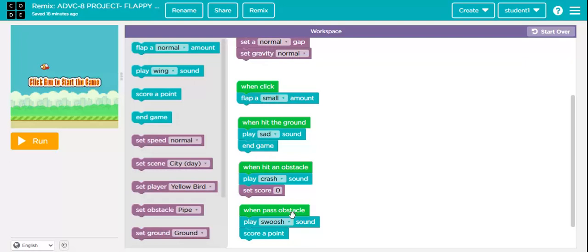When pass an obstacle, meaning when you pass the obstacle like a laser, then play swoosh sound and score a point. You will score a point when you pass through the gap of the laser. So this is a small project of 8th class.